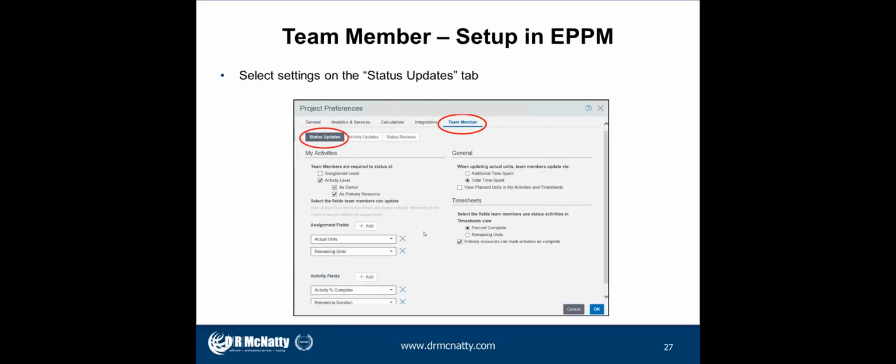In this case, the first tab is called status updates. You can see here, I'm not going to go through all of the settings, just because of time permitting, but obviously, we went through this and we vetted it. We did find out one thing: if you check the assignment level button and also check the activity level, you will get duplicates in team members. So one of the first things we did was turn off the assignment level, left it at activity level, and made sure we had the owner and primary resource assigned.